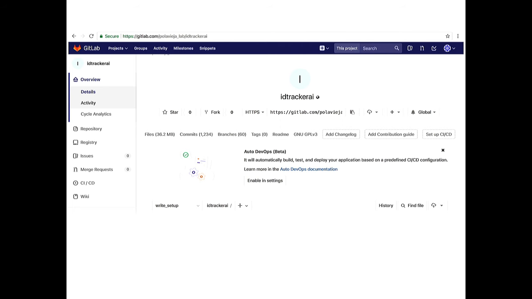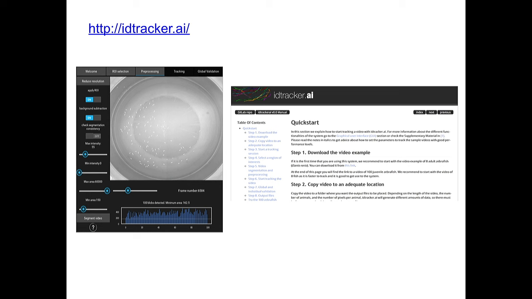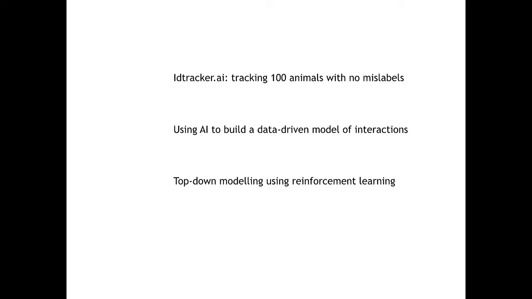OK, so let me quickly tell you that the code is open source and has a nice GUI and documentation. Let me quickly move to a way of doing models using AI in a data-driven way.